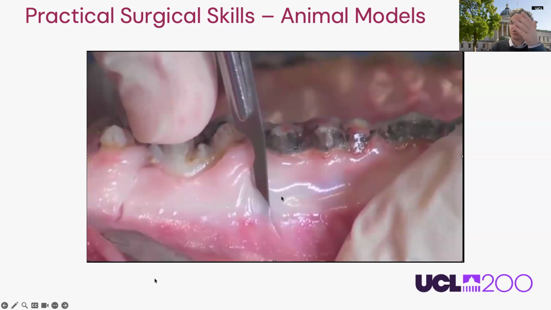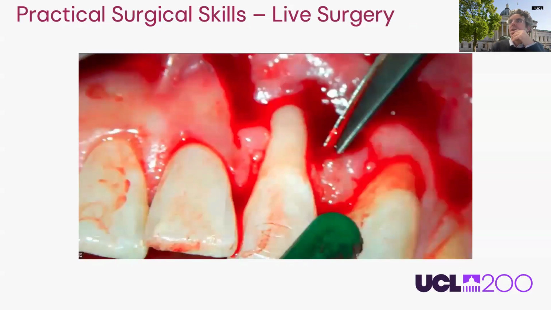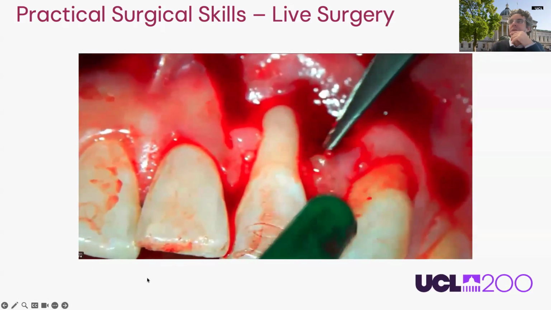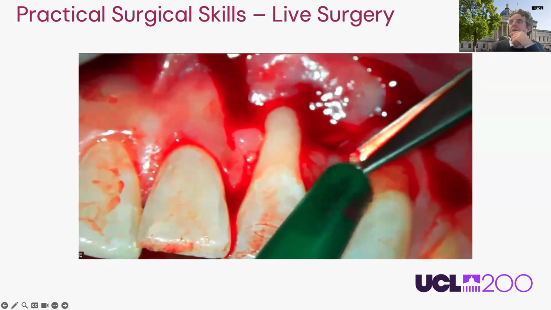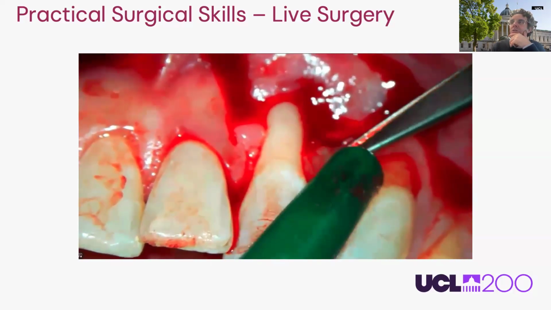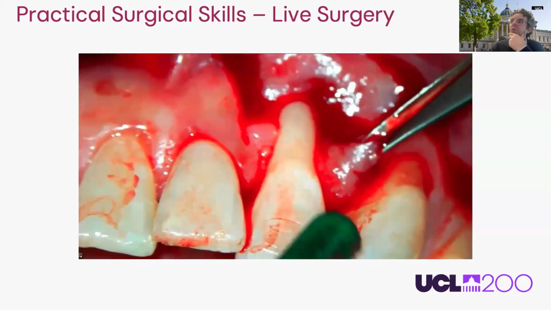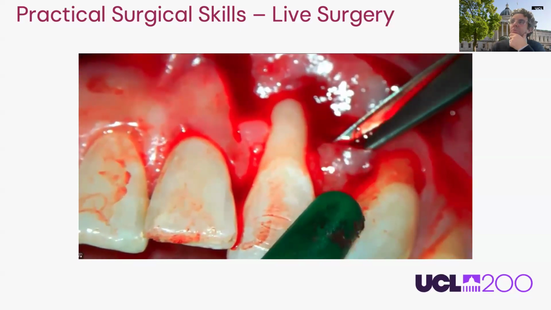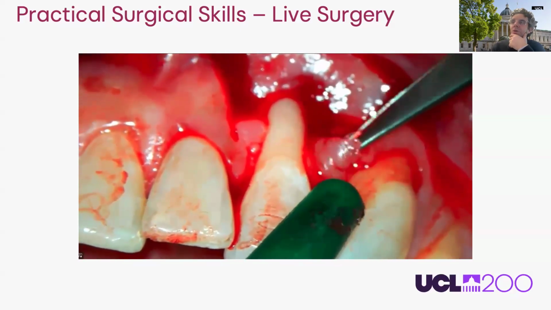Again, just some discussion on how to perform, in this case, a flap for root coverage procedure. On occasion, we had some external lecturers deliver live surgery activity. For example, in this case, this was a surgery streamed from a practice in Florence with one of our colleagues and friends, Professor Rotundo, performing a coronally advanced flap on a lower incisor.